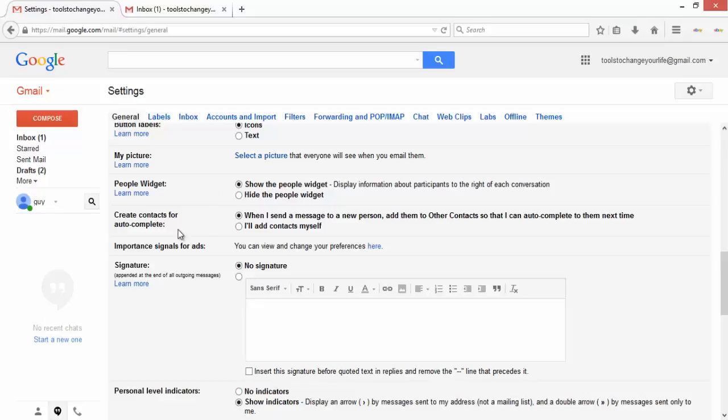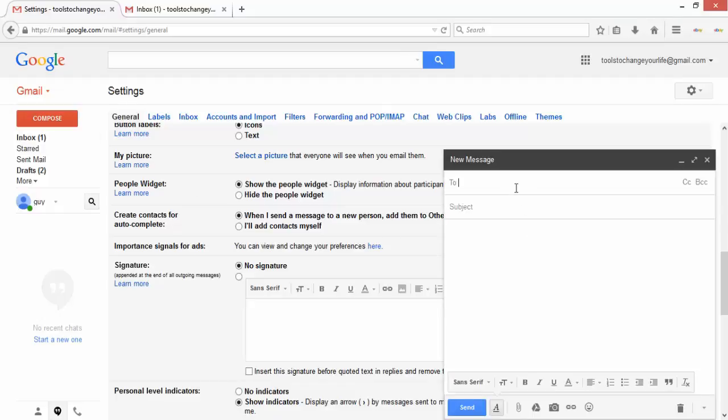Create contacts for autocomplete. When I send a message to a new person, add them to other contacts so that I can autocomplete to them next time. By default this option is selected, and when I click on compose and write an email here, I have already used this email and it is stored in other contacts. So when I write the first 3 letters or the first letter, then the email will appear here. This option is on by default. If you are not happy with this option, you can turn it off here.